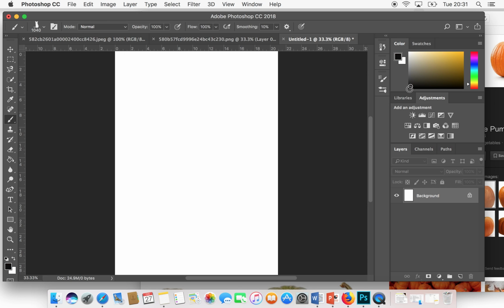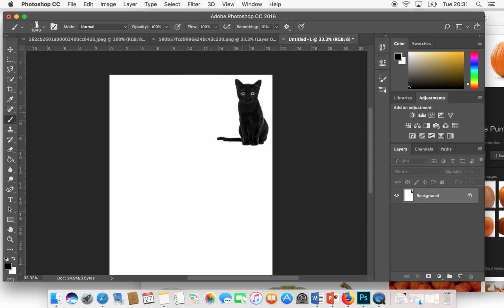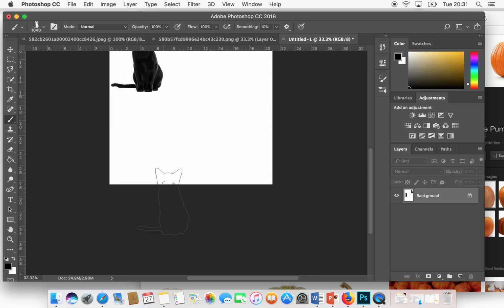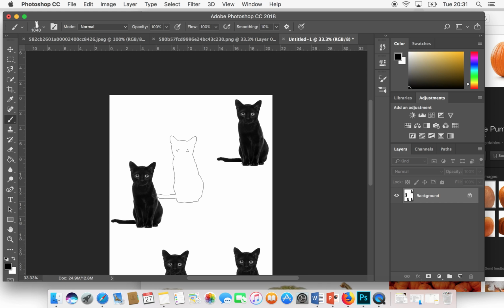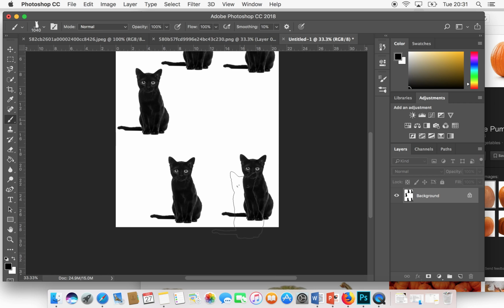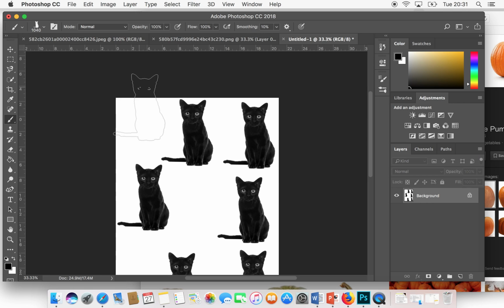So I'm going to select obviously the black for my cat here, and I'm going to do a cat here. Let's do one here. Maybe one down here. In the middle. Yeah, it's a bit of an irregular pattern. A little bit random. In fact, let's do, yeah, that'll do.